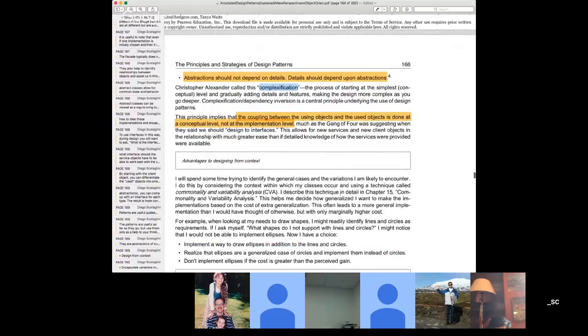And also it implies that the coupling between the using object, the clients, and the used object, the services, is done at a conceptual level and not at the implementation level.